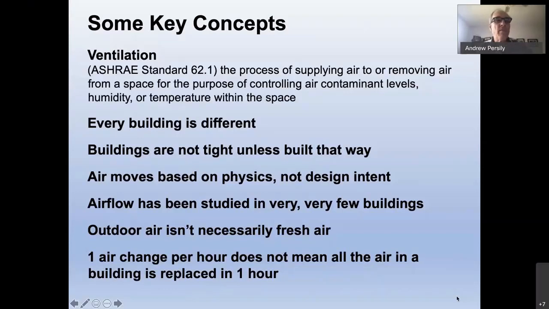It means that a volume of air equal to the room or the building enters. But once it enters, it mixes with the interior air, and the air that leaves is a mixture of new air and old air. So it's not all replaced in an hour. It's really replaced at an exponential rate. And we can talk about that more later on if there are questions.